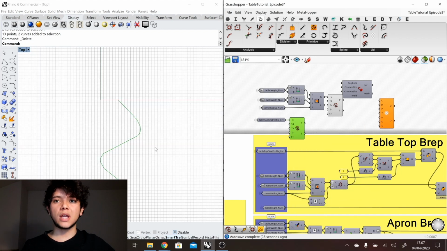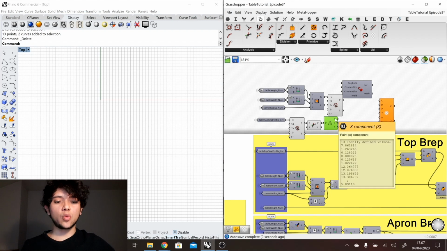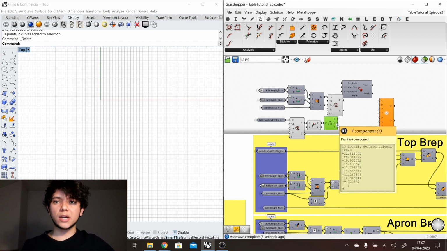And in this case, we just need the X and Y positions of each of the points that create this polyline. So if we go to the discontinuity component, this component will give us all these points. Then we could deconstruct the point. And with these X and Y coordinates, we can start creating our mesh.